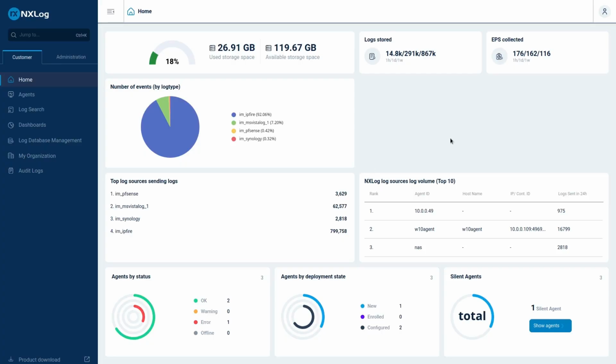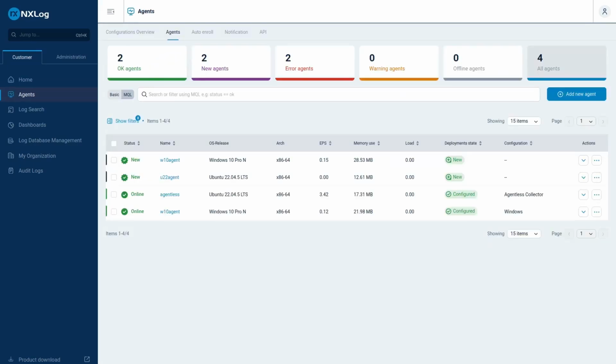So, ready to start collecting all logs with an NXLog platform? Let's get started. In order to collect logs from Bacula Community Edition server, we need to install an NXLog agent on the director server. To add an agent to our platform, it's very simple.